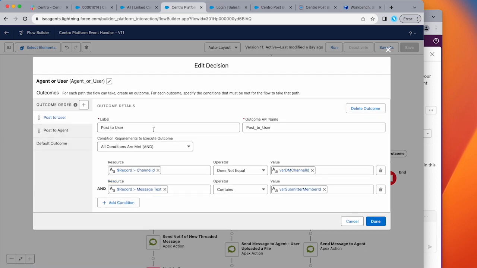And if we want to post the user, just the opposite. It can't equal the DM channel and the message text. In this case, where I showed in the demo, we want to mention the user. You don't have to do that. You can actually just pass any message in that thread straight to the submitter. But sometimes you want to have a private conversation, so this is a nice workaround to that.